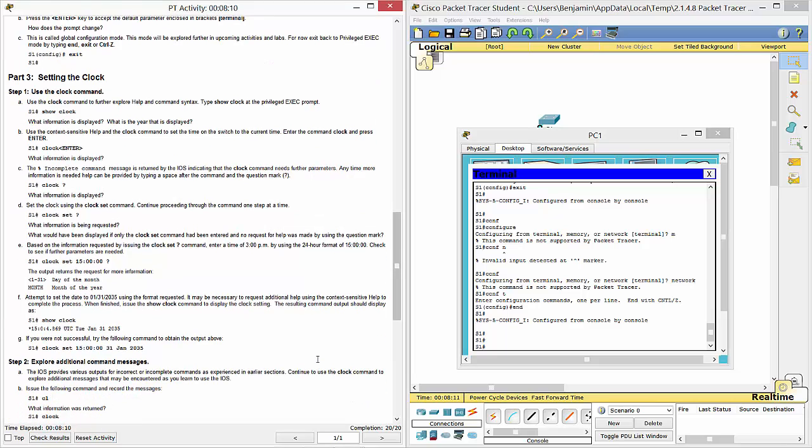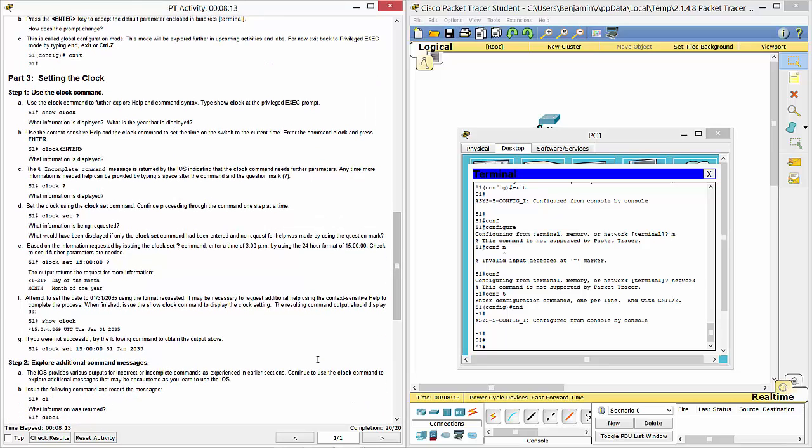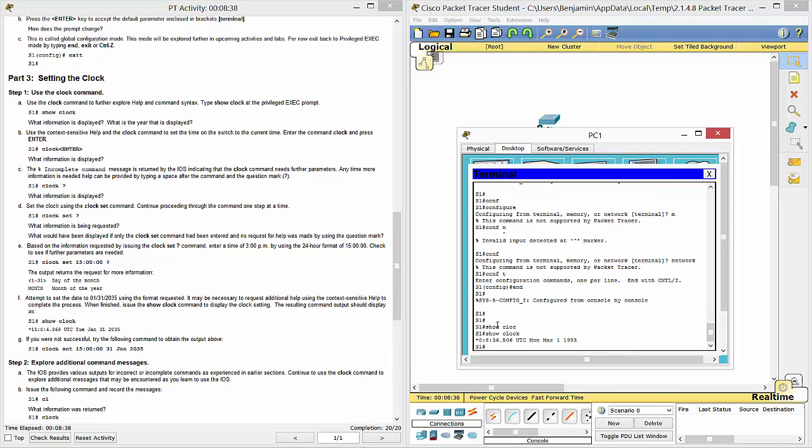End is great, it'll take you back so you can do all kinds of show commands, ping commands, things like that. Or you can type do show and it'll do a privileged exec command from a higher level. So use the clock command to further explore help in command syntax. Type show clock at the privileged exec prompt. So show clock. Look at that, it's 8:36 and a half.